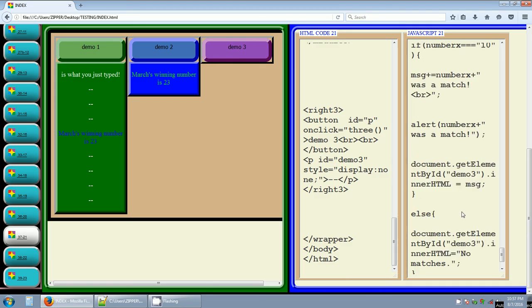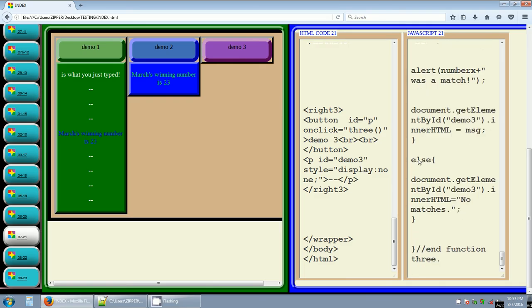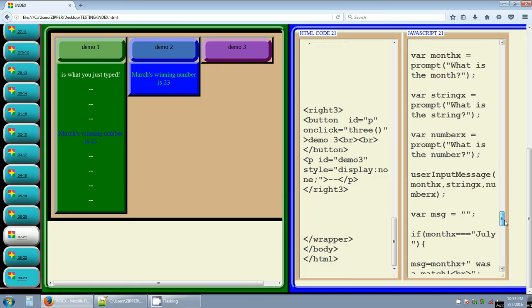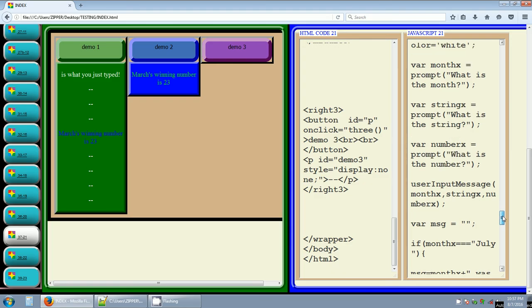If all of the if conditions are not true, they all get ignored, but the else does not get ignored. This will execute. That means document.getElementById("demo3").innerHTML equals "no matches". So if none of those if conditions are true, then what's going to pop up here is the string "no matches", and then end function 3. That's the end of function 3, and function 3 again cleared everything out. So each time we hit the demo 3 button, we start over fresh.